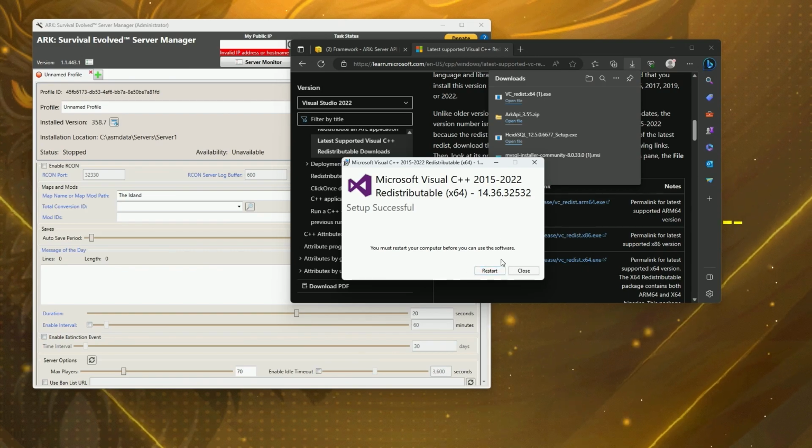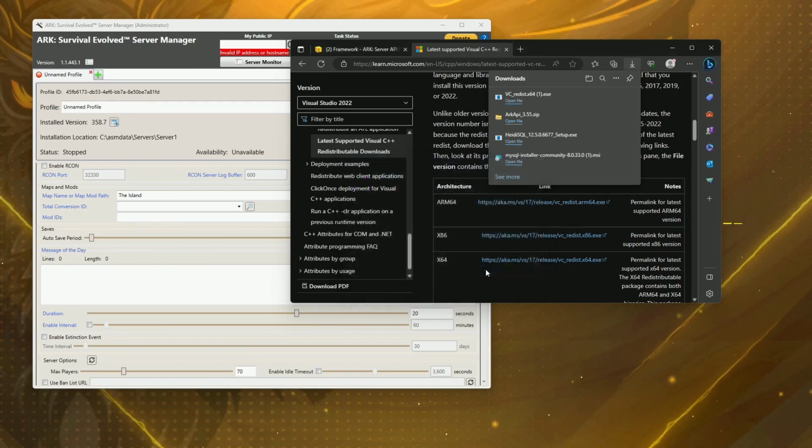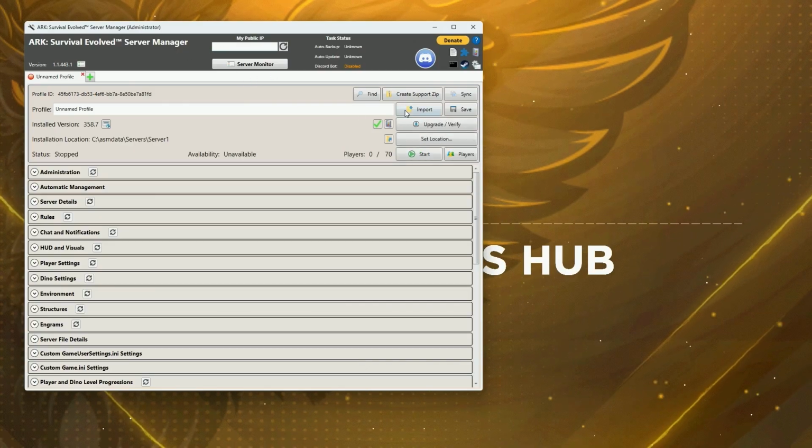Once it's installed, we do have to restart our computer, so I'm going to restart my computer real quick. I'm going to cut to when the PC is actually back on. So we're back, and Ark Server Manager is open.